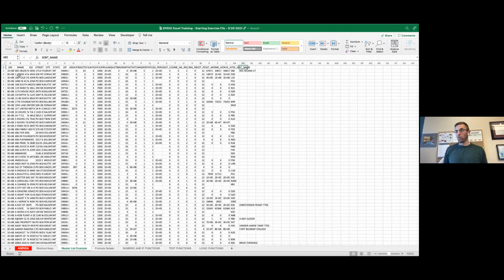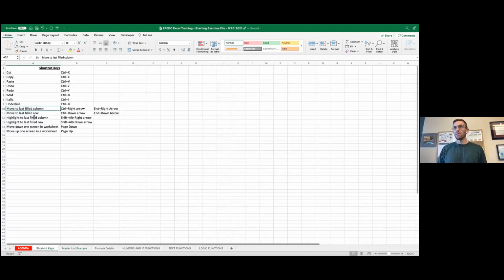If I go Control right, it's going to move me as far to the right as there is data. And if I go from that point Control down, it's going to move me down to the very bottom of where I have data. So this is a fast way to navigate, a fast way to move, especially if I wanted to highlight. For example, the next shortcut here is if I wanted to highlight this entire thing.